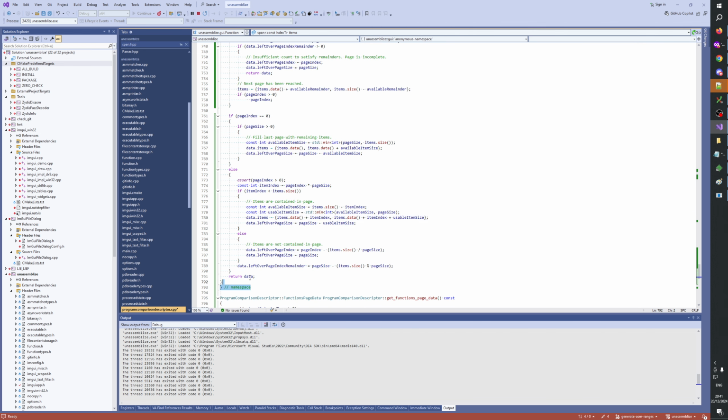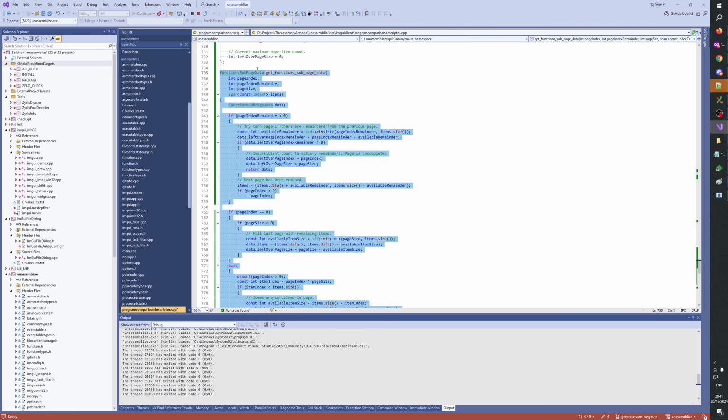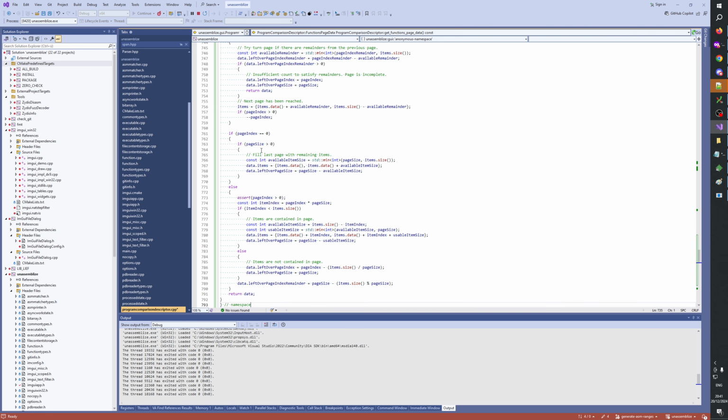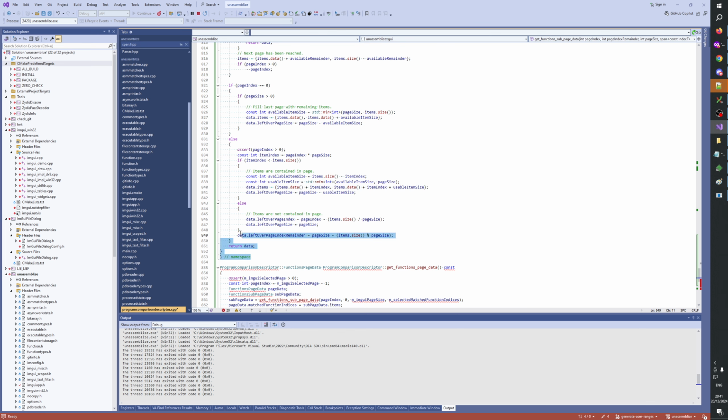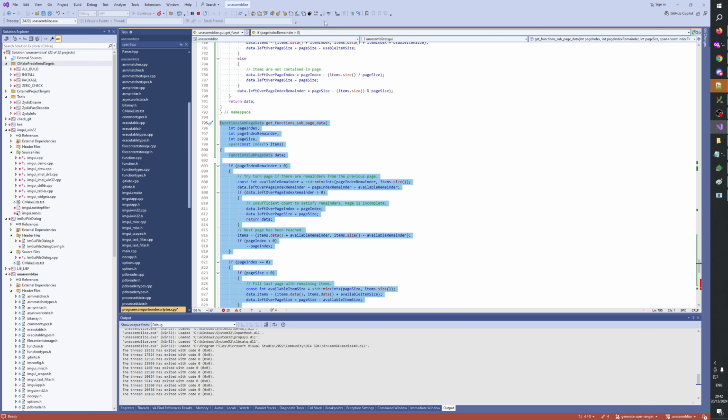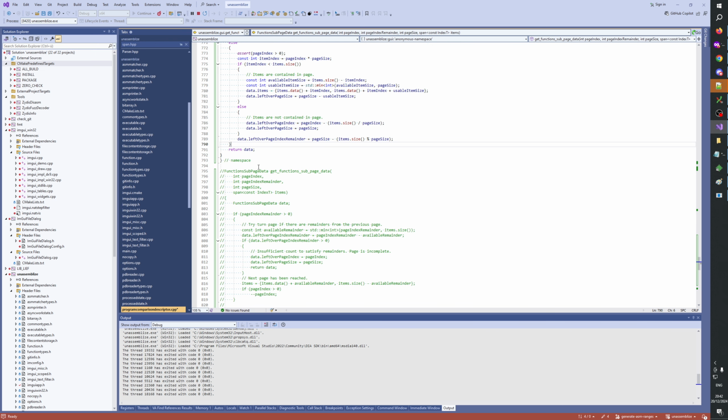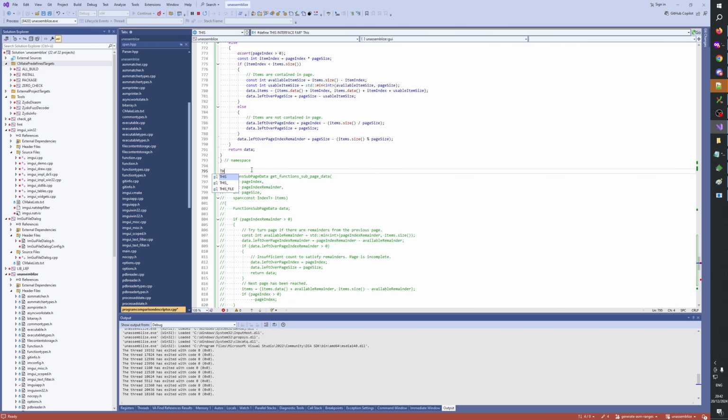Okay, I would like to make a copy of this function. So essentially we have one that seems to work. Let's lock this in. This works.